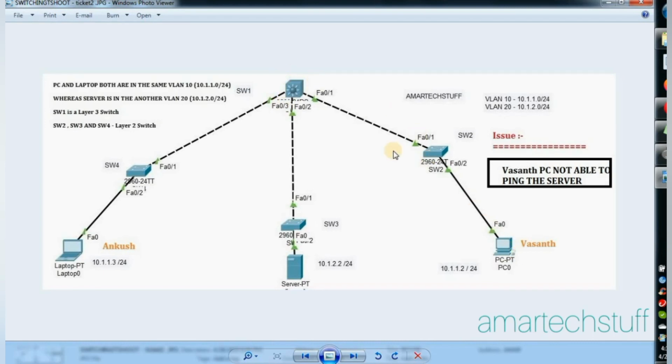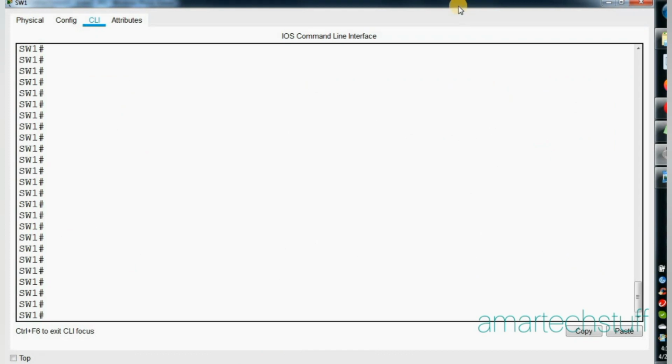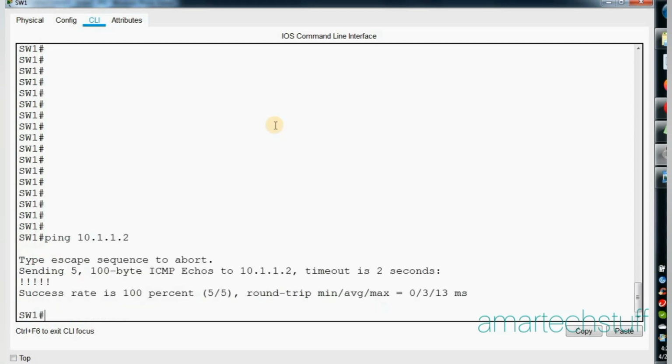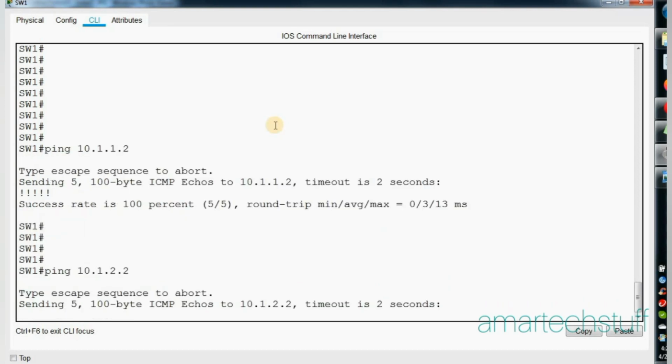Now we need to remember one thing: we don't have access to the server, but we do have access to switch 1. So let me take you to switch 1. From switch 1, let me first show you pinging Vasant's IP, 10.1.1.2. I'm able to ping. Now I'll ping the server IP. See guys, I'm not able to ping the server IP.